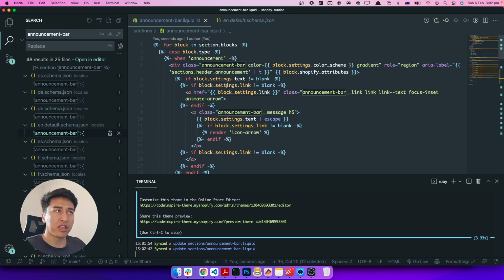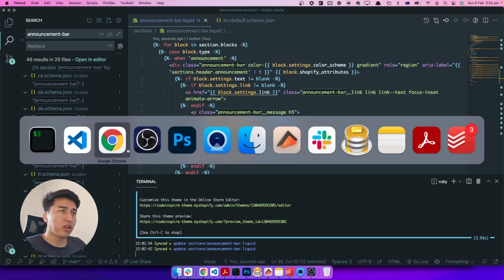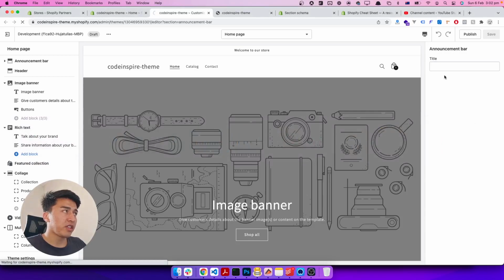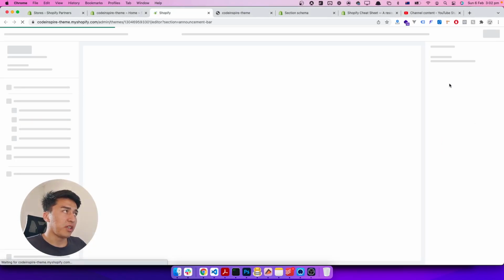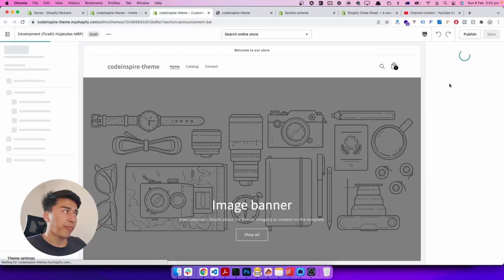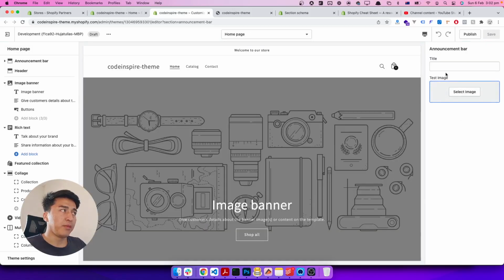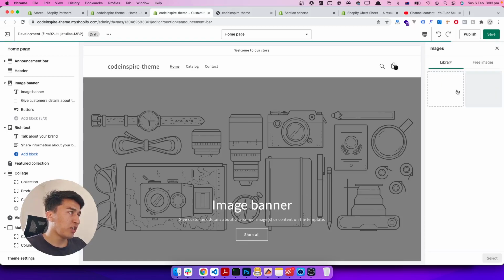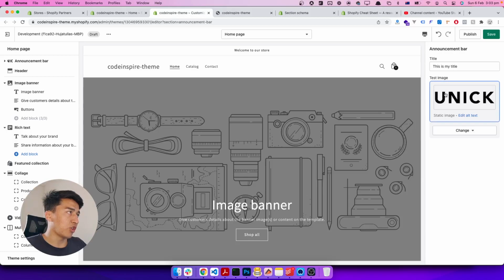You can access that image in here. For now, let's come back. Let's refresh the page and see if we can access the image picker in here. Yes, this is the image picker. If I put a test title, this is my title, and let's pick an image also. Let's pick this logo that we uploaded a long time ago. So this is a logo that we have in here.